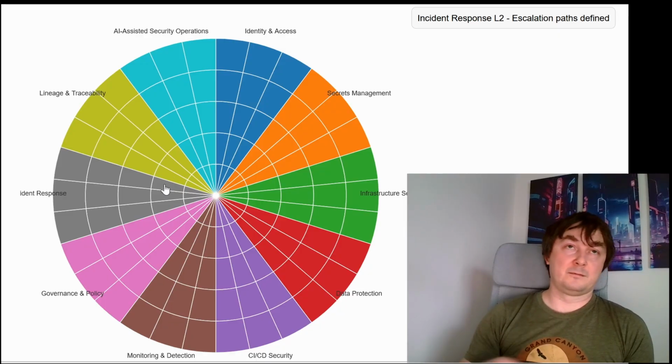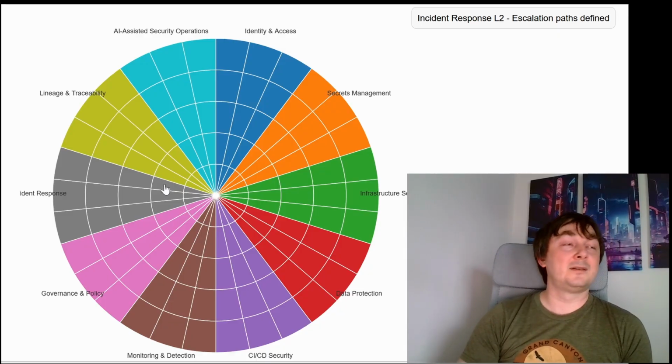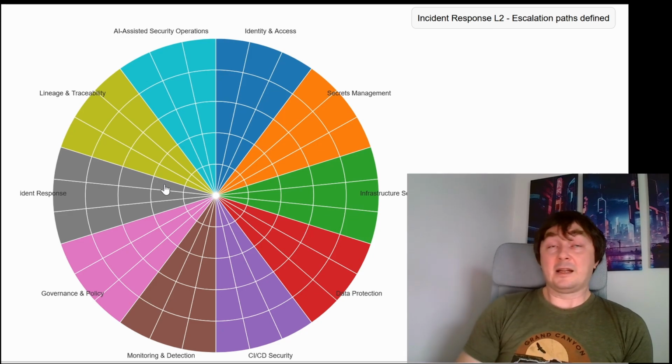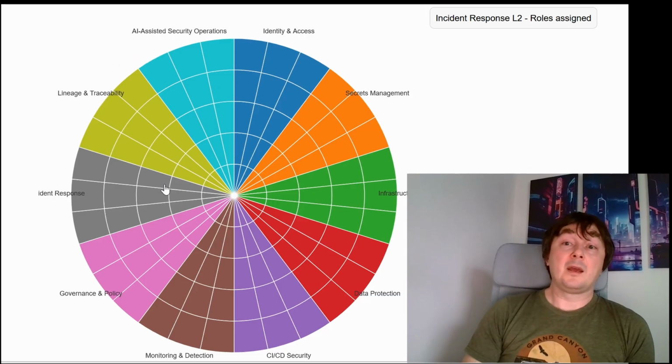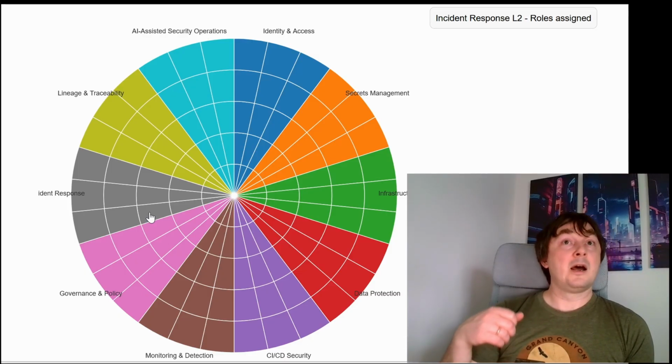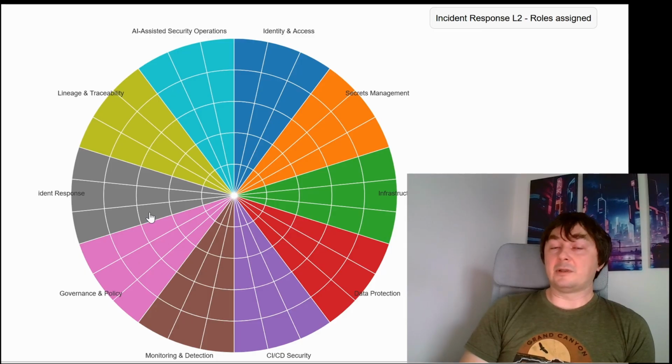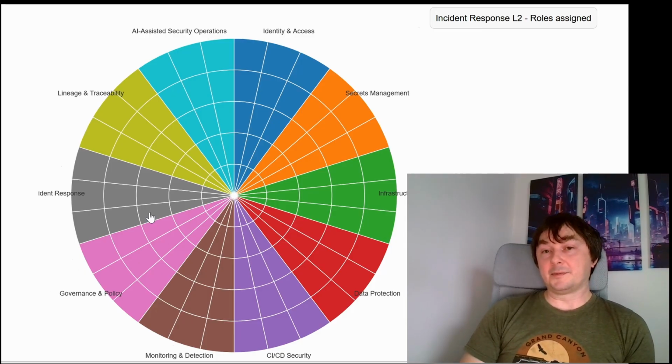So if something cannot be handled by level one support, then it would be escalated and people would need to know how to do that properly. And as well, we have roles during the incident handling. So who owns the incident, who needs to be notified, and how they need to be notified. All of that needs to be documented and well known in advance.